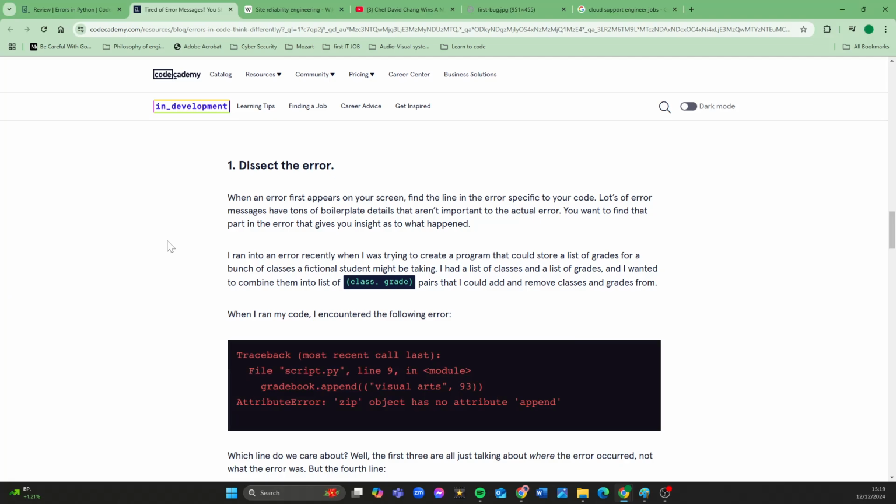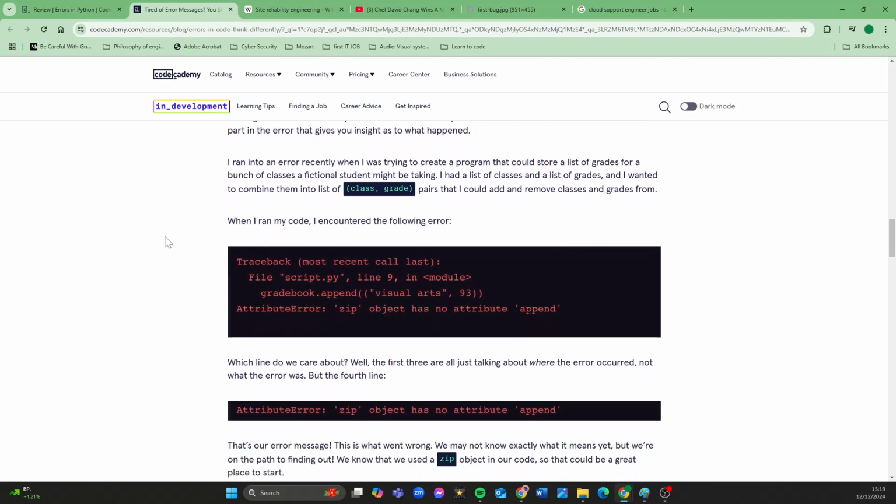I ran into an error recently when I was trying to create a program that could store a list of grades for a bunch of classes a fictional student might be taking. I had a list of classes and a list of grades, and I wanted to combine them into a list of class-grade pairs that I could add and remove classes and grades from. When I ran my code, I encountered the following error.